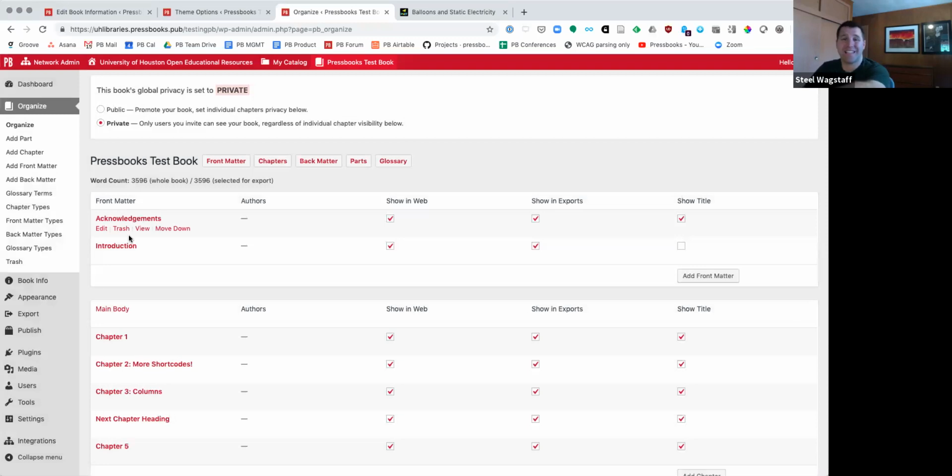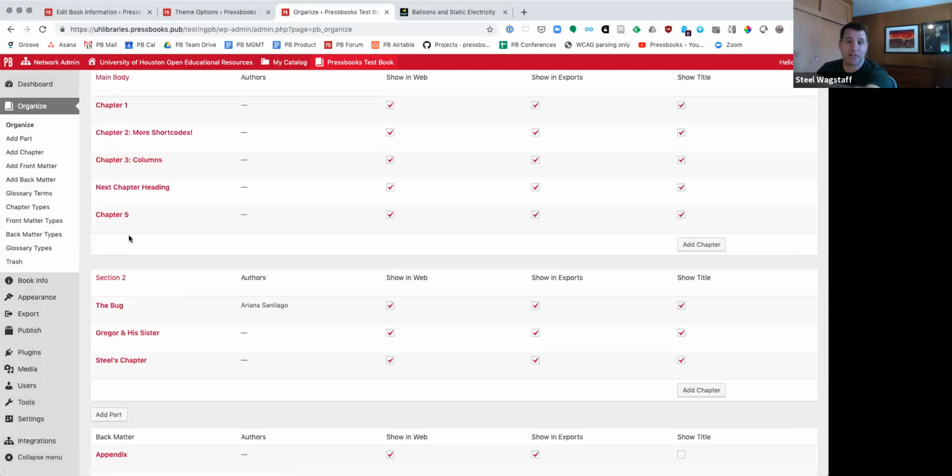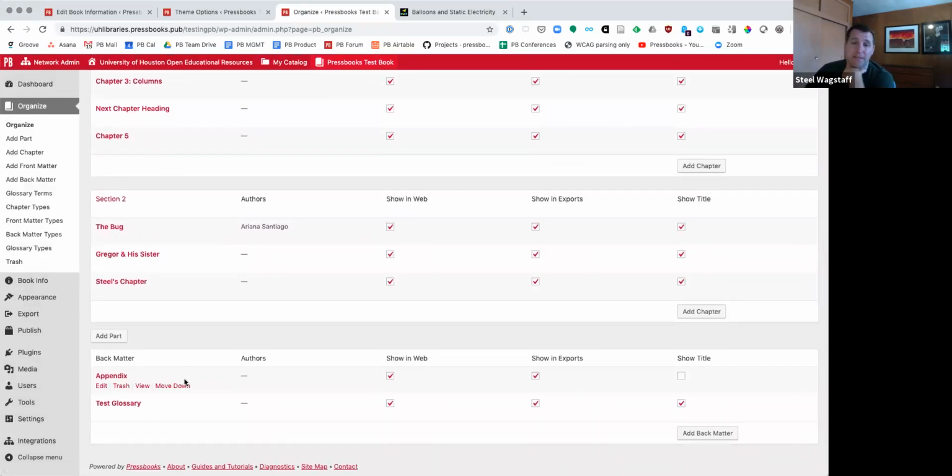So front matter has to stay front matter. Chapters have to stay chapters, but they can be moved to any section. And back matter has to stay back matter. So that's a little bit of how that works, Arlene.